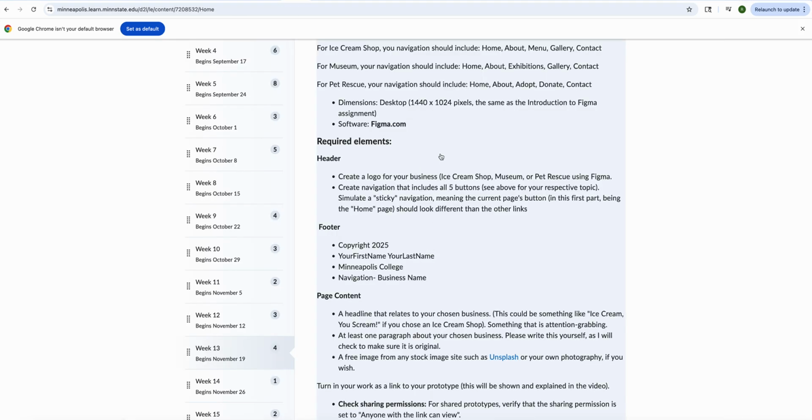You see in the assignment description that we are going to be creating a web page for a desktop, meaning not mobile or tablet. And you can actually use the same assignment, if you have it available, from the introduction to Figma when you created the columns, and you can just work from there, or we can create a new one, and you will be solely using Figma to build your page.